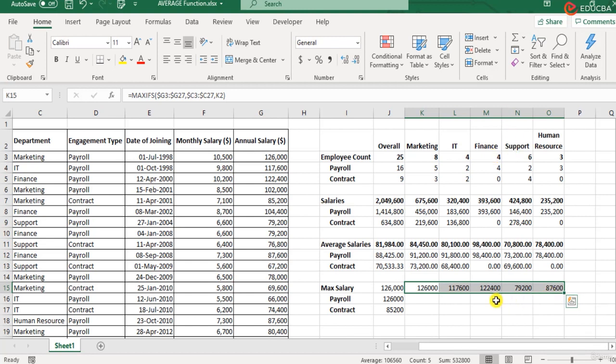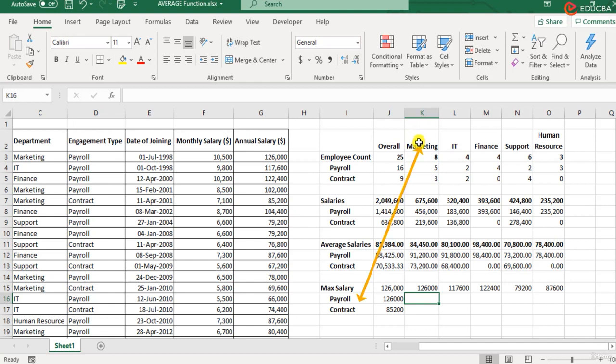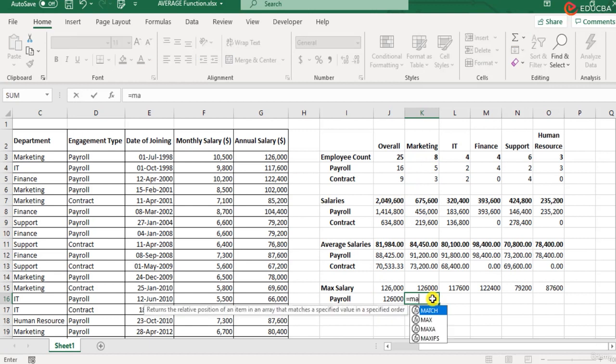Okay, but in your case, for those who are new to this function, please try manually entering this again and again so that you get a good grip on this function and how it works. So we have this. Now another set, I need the highest salaries or the maximum salary based on marketing, but under payroll, then again marketing under contract. So we'll use the same function again, that is MAXIFS. And this time we have 2 criteria.